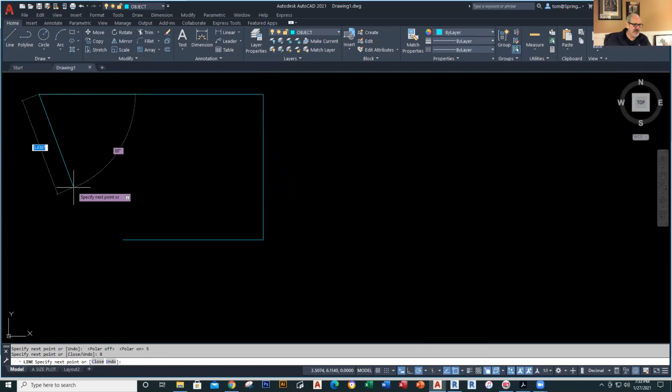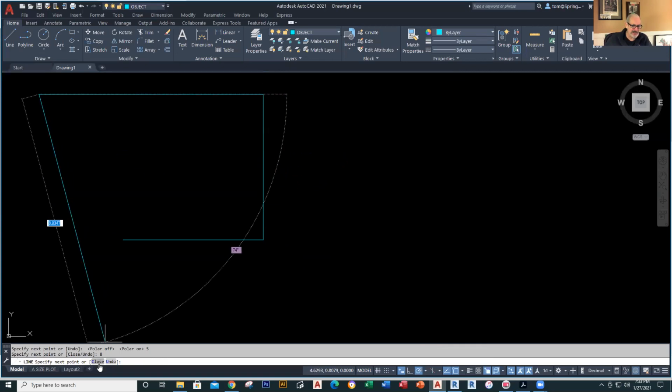Well, you don't have to do it all over again because remember, specify next point or. Well, how do I get these or options? Well, the way you do it, first of all, let's take a look at the command line. What is the first of my command line options? Close. You see the little hand icon, little finger pointing? What that's telling you right now is I can just click on close and it would complete the object I'm making back to its point of origin, where it started from. What's the next option?